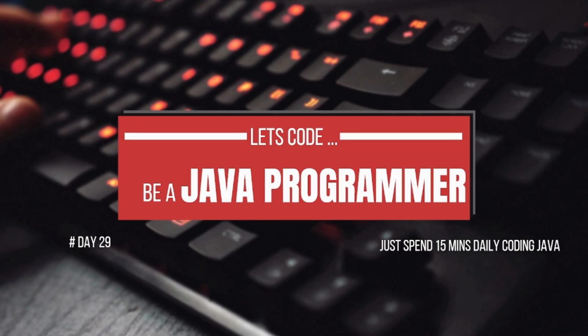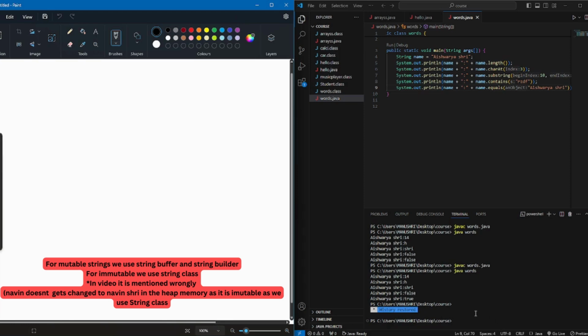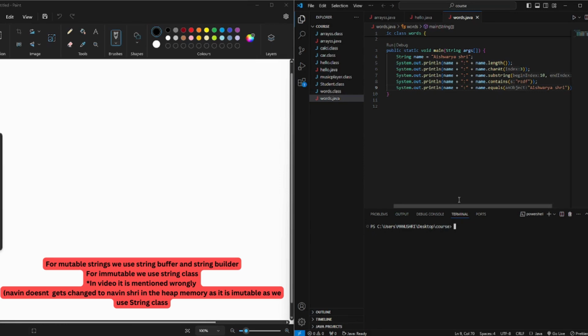In today's session, we'll dive into the concepts of mutable and immutable strings in Java. Understanding this difference is crucial for efficient string handling in your programs. Let's get started. Okay, so today we are going to have a look at the difference between the mutable and immutable strings, okay? So for now sake, let me come in this section.